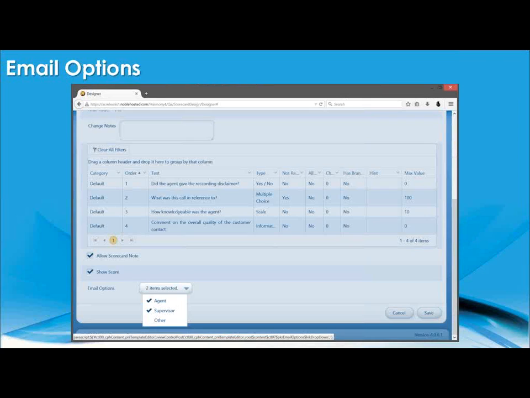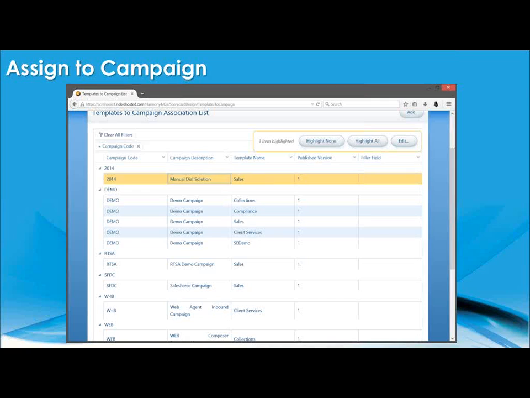Again, when you're in the scorecard designer, you have a couple of other options at the bottom there after you've created your questions. You've got whether or not you're allowing scorecard notes, whether or not you're showing the score to the quality assurance agent, and then who you email that scorecard to. Whether you email it to the agent themselves, you email it to a supervisor, or you email it to someone else inside the organization with the other option.